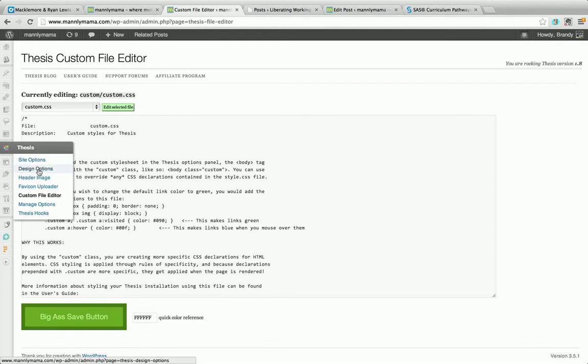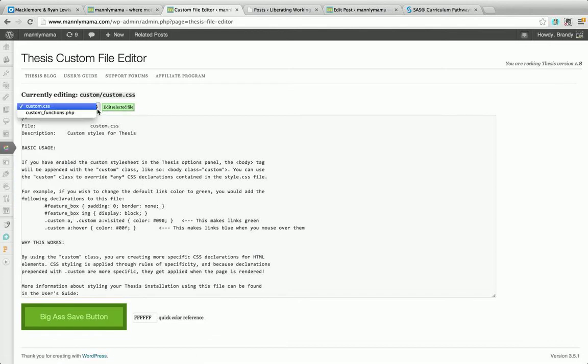and you have your basic options that you've probably messed with, where you can change your header image, the basic colors of the website, and some main overall styles. But they also have the ability to do a custom file editor, and you have two custom files: custom CSS and custom functions.